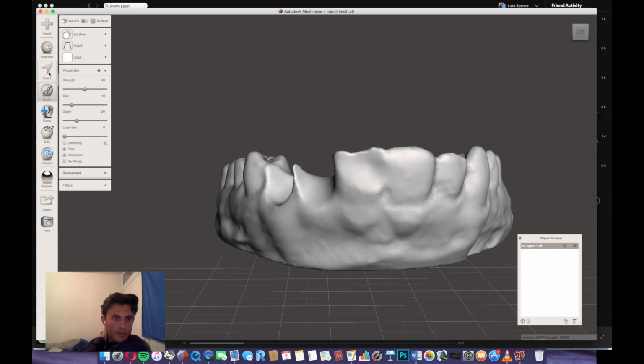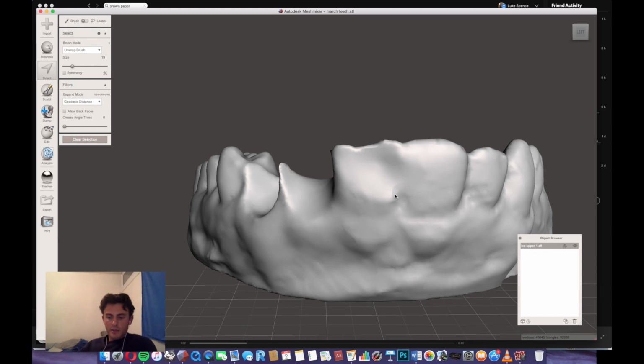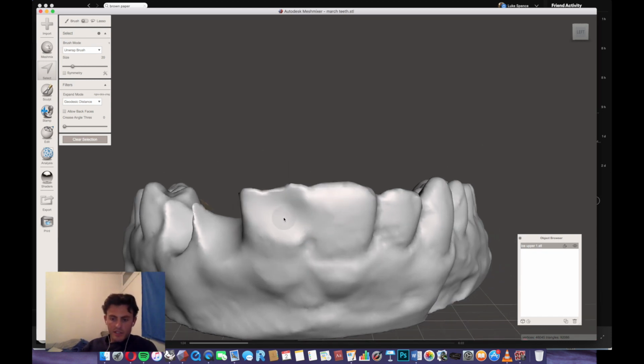4 more to go. Select. I'm just using the square bracket key to change the size of the brush if your teeth get bigger.